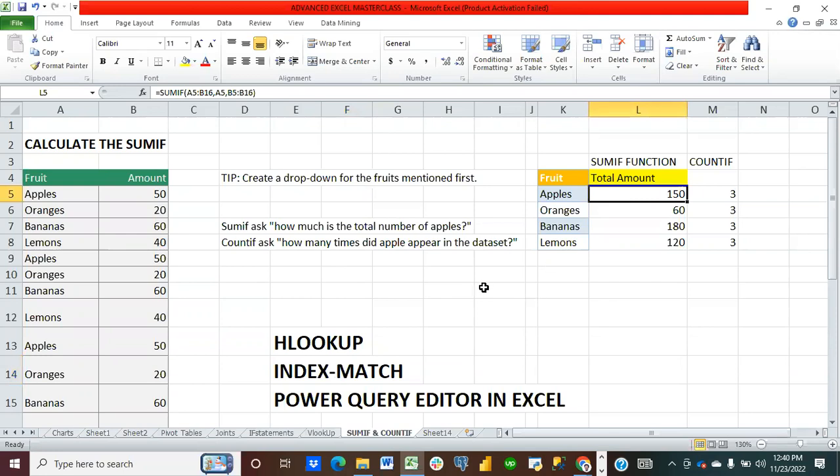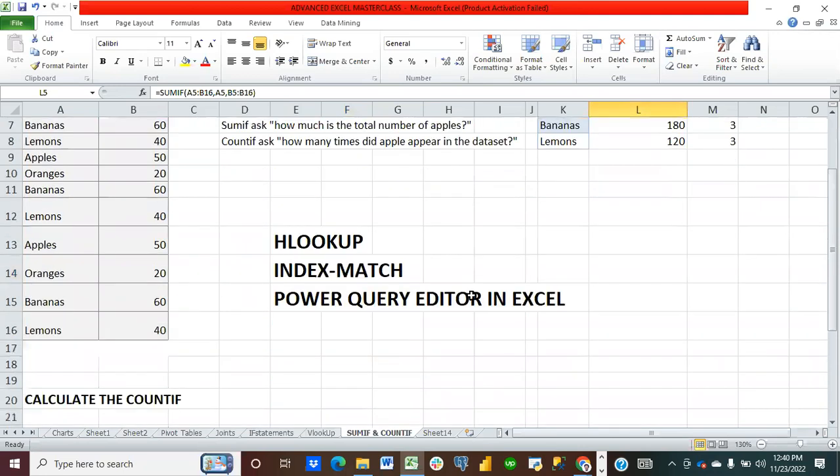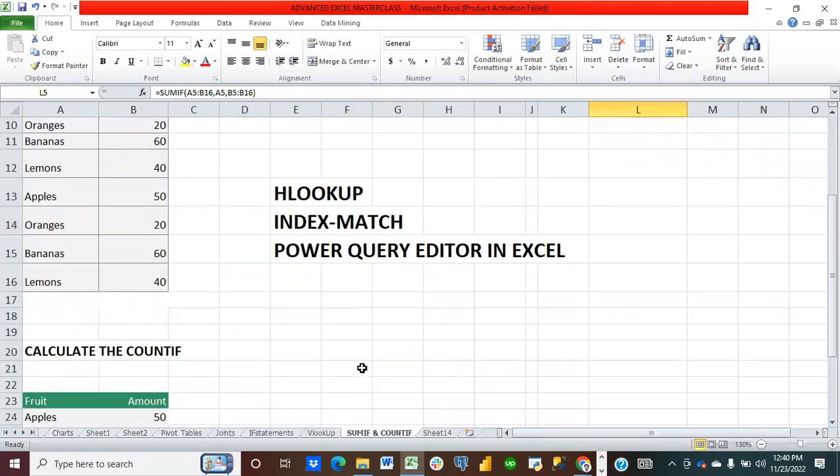What is this HLOOKUP for? Is it the same thing as VLOOKUP and XLOOKUP? No, it's not the same. HLOOKUP, this is basic Excel. HLOOKUP is basic.